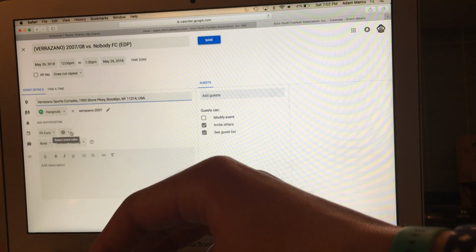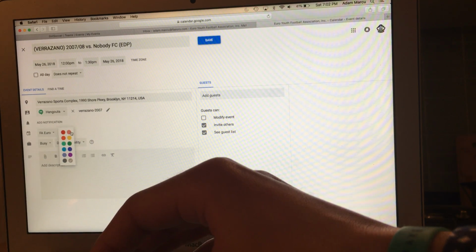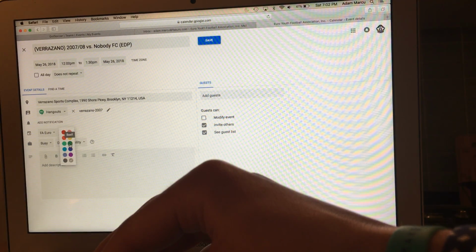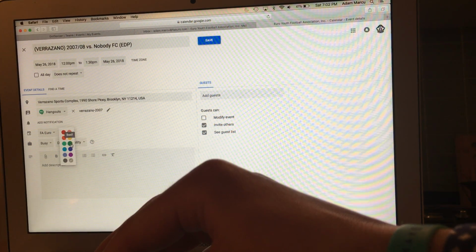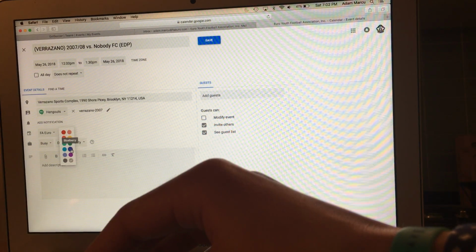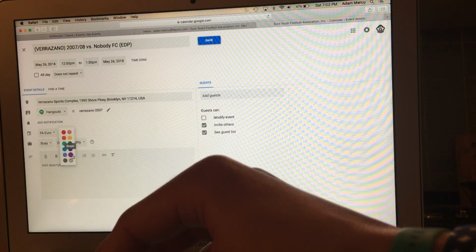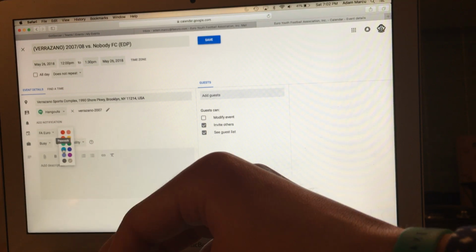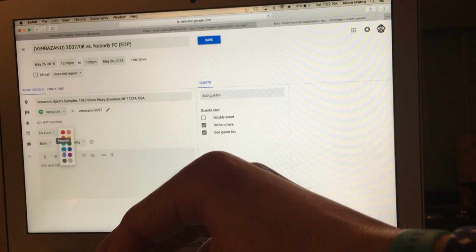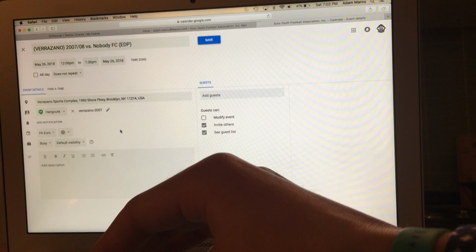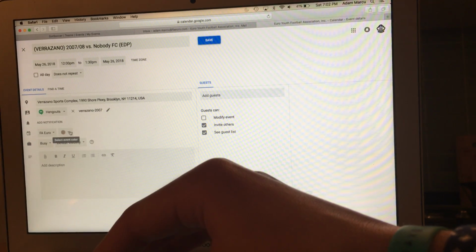And now, I've given every team its own color, at least for the younger age groups. I believe that red is 2007 and 8, 2005 and 6 is this green color called basil. I think blueberry might be 2003. This grape color might be 2004. And then I think peacock, this kind of teal color, is 2009. But you can give your team its own color. The color is not that important. It just helps you identify which games on the schedule are yours and which are somebody else's.